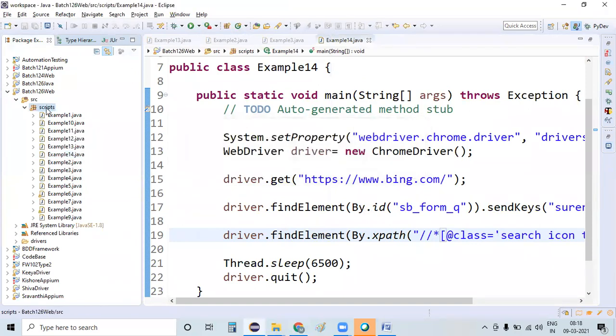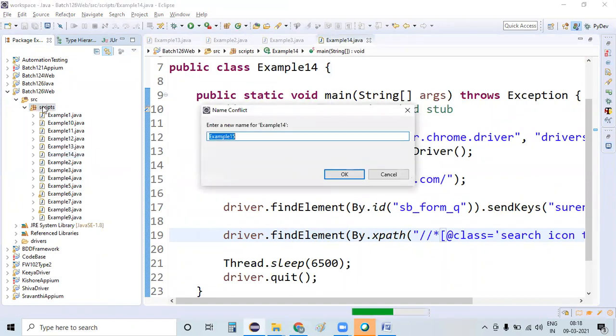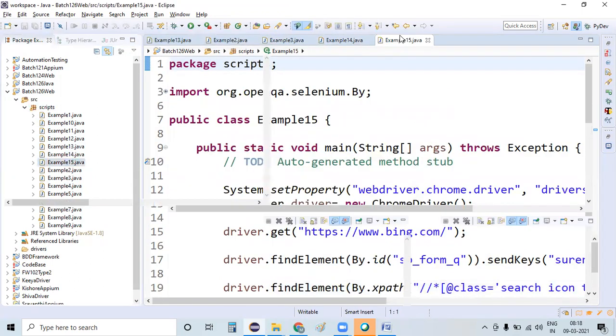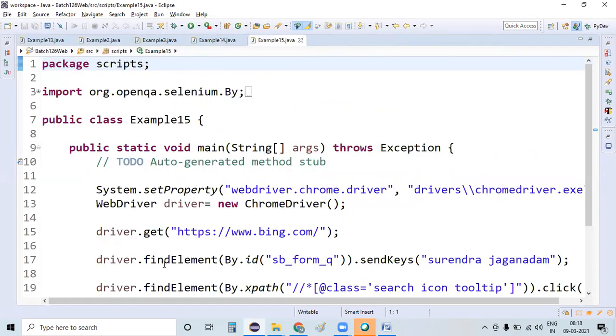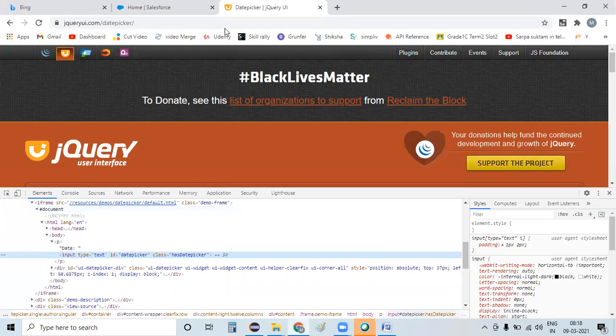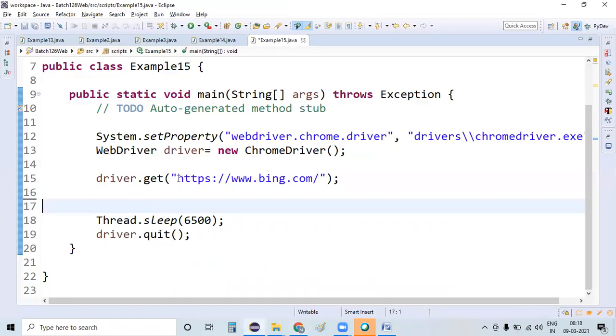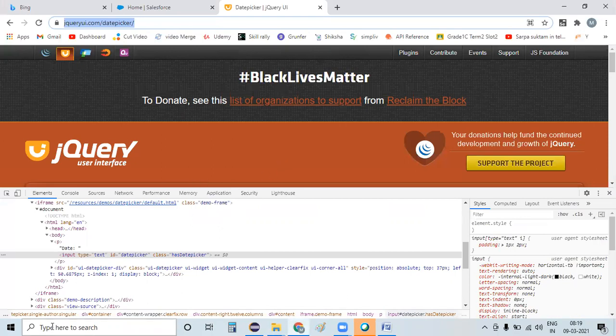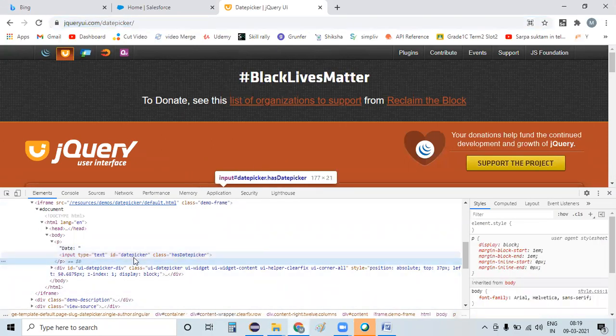So here, copy this 14th program, paste it up, and here, delete the unnecessary commands, open the application URL, and here, now, this is what my object is.